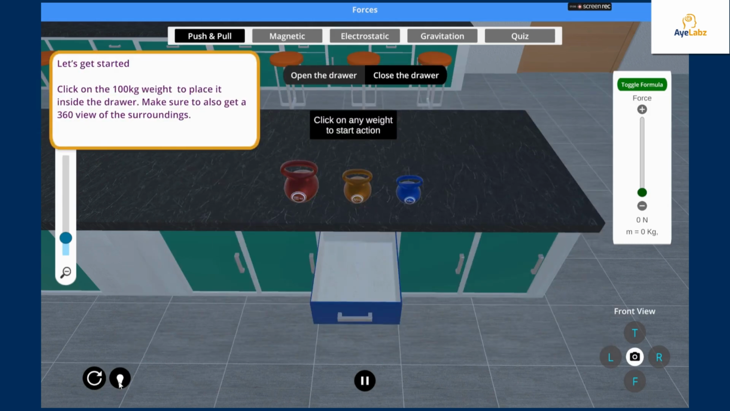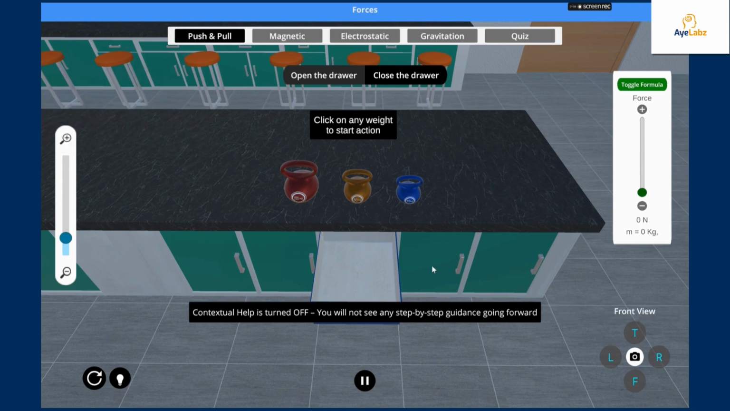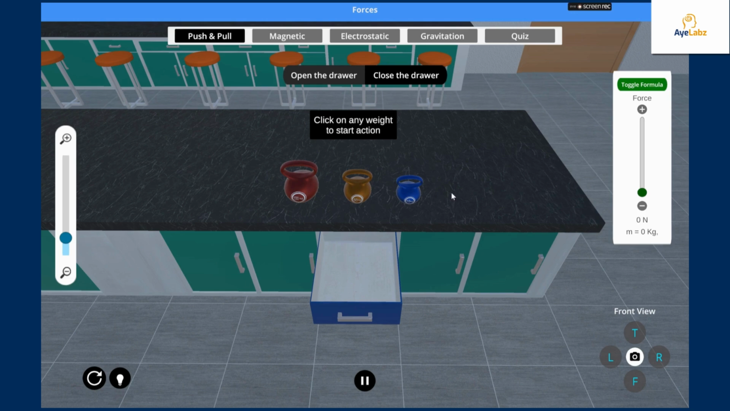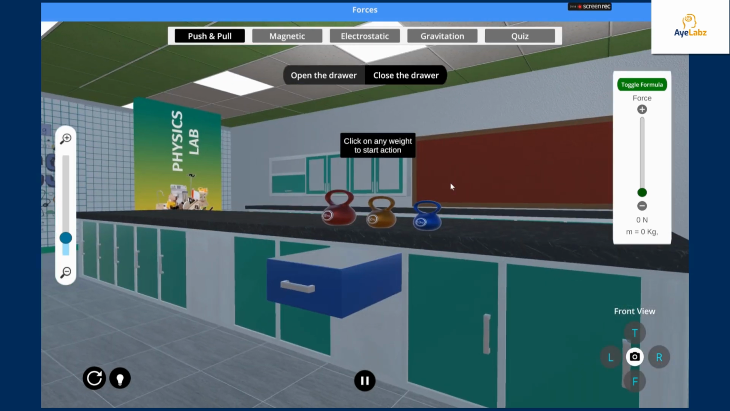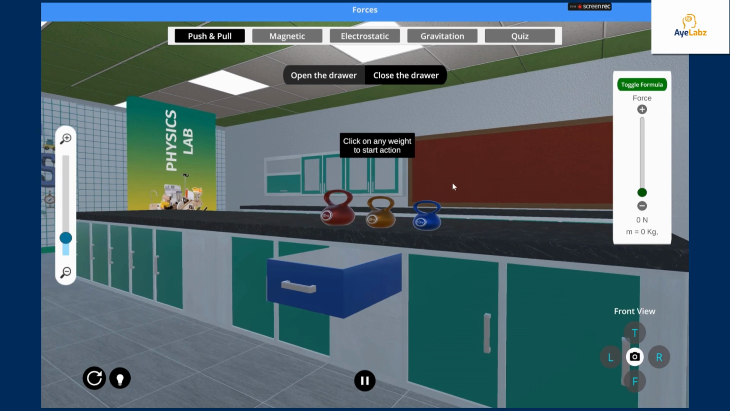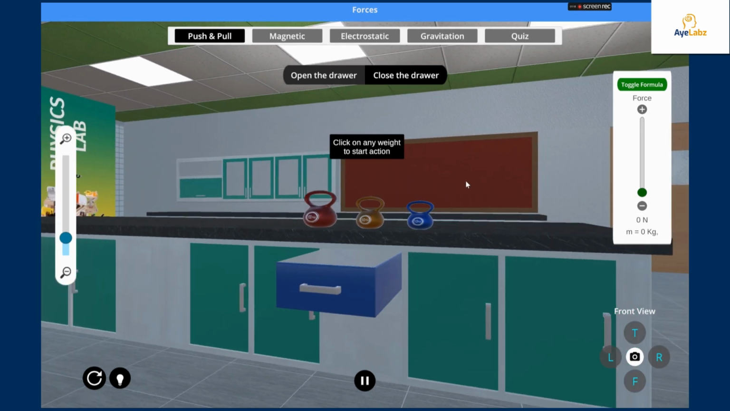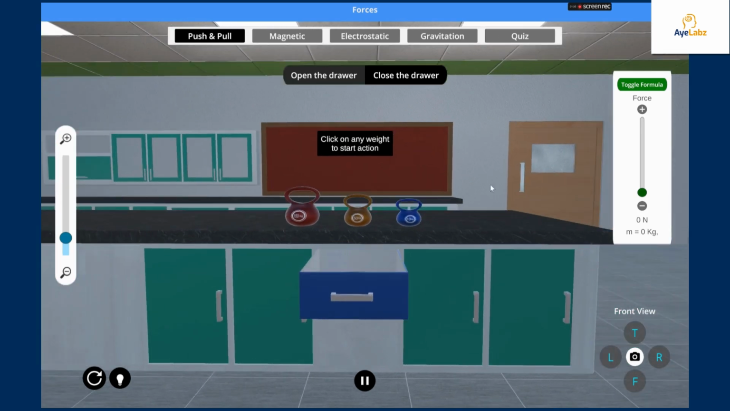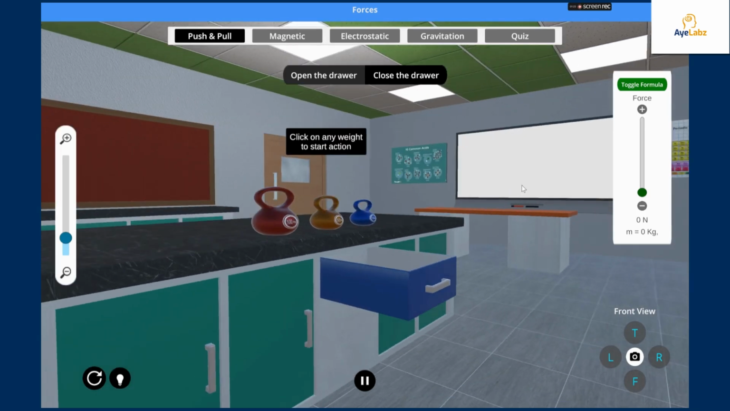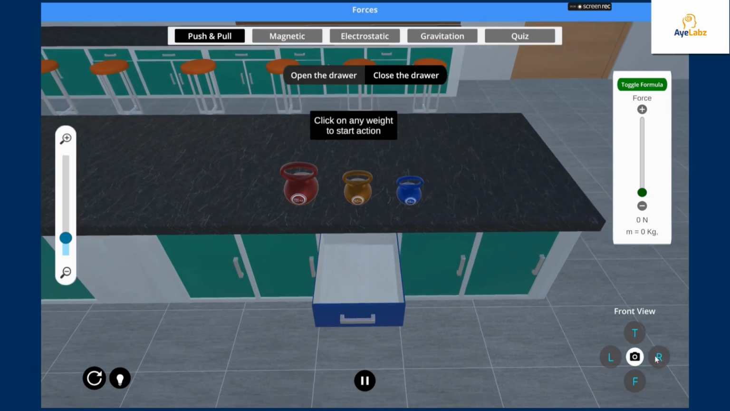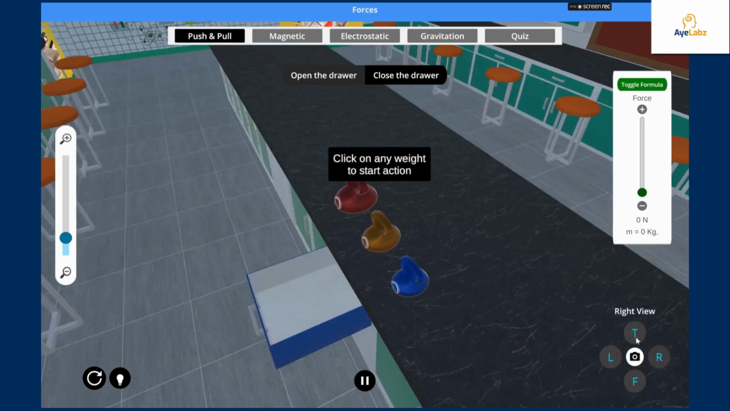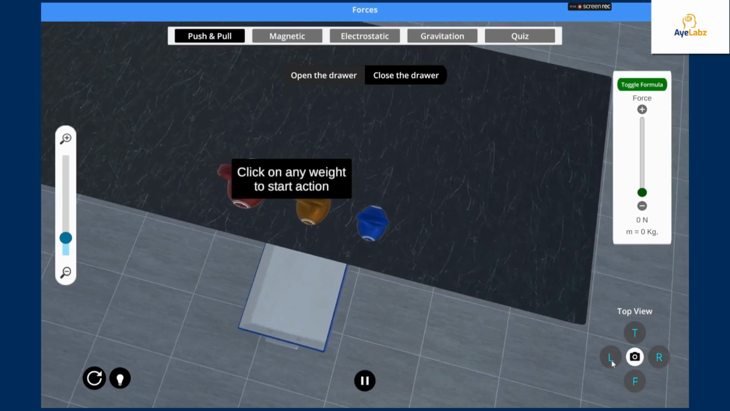Here we have 5 important parts in this simulation. Before getting into the concept, I would like to show you the whole 360-degree view of our physics lab. By using your mouse cursor, by click, hold and drag, you can view that in different angles. Or else, you can click on the 4 buttons at the bottom right corner to view that in 4 different angles: F for front view, R for right, T for top and L for left.